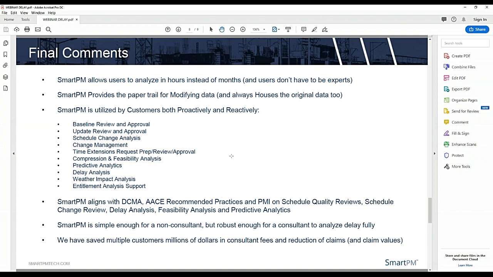The other stuff that we have going on with this tool, we have customers using it proactively and reactively. I say proactive is forward-looking, used every month, studying quality, studying compression, studying changes, and studying delay, and predicting a future end date. We can do that with our tool. So it helps minimize the time necessary to go through each schedule, and it helps maximize the number of things that one can do with the time that they have.